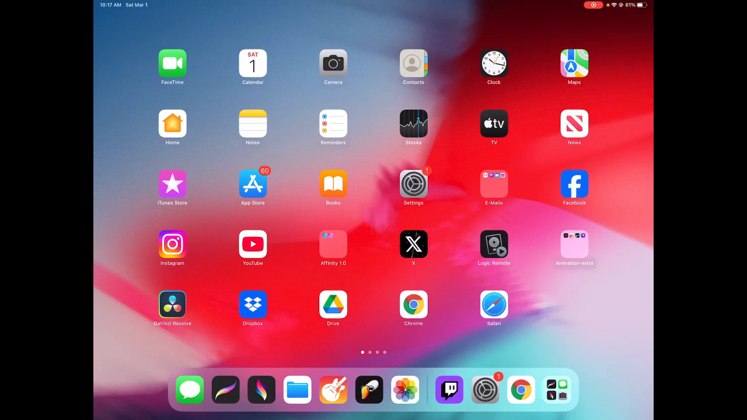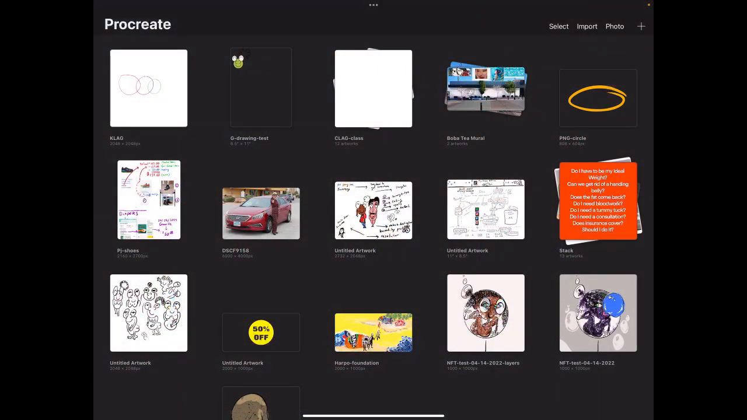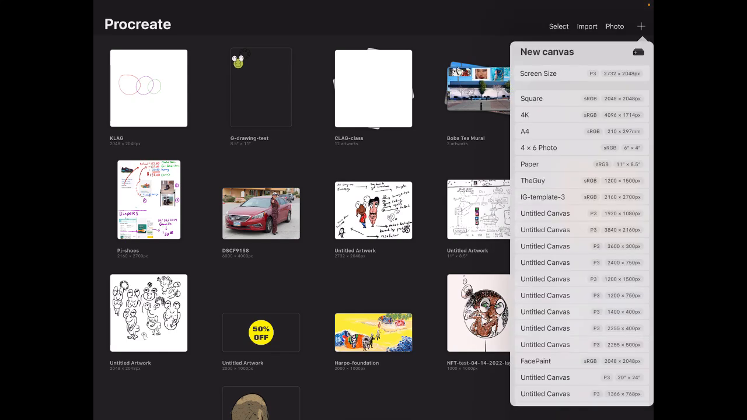Okay, so let's do that again. Let's start right now. This is your desktop. Go to Procreate. Let's create a new canvas. Click on the plus, and you can select all these different canvases. But for now, I'm going to do the square just because that's more convenient. And later on, I'll show you how to make a new canvas with specific dimensions.